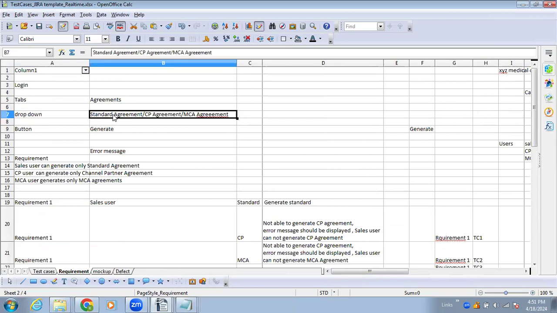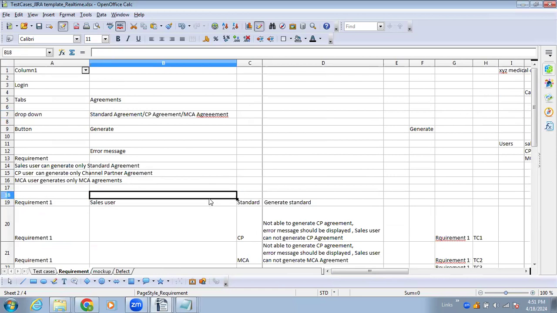The drop down should consist of all the 3 options for all the 3 different users: sales, channel partner, and MCA. But if he is not able to view the standard agreement or these 2 other options, that is a defect.